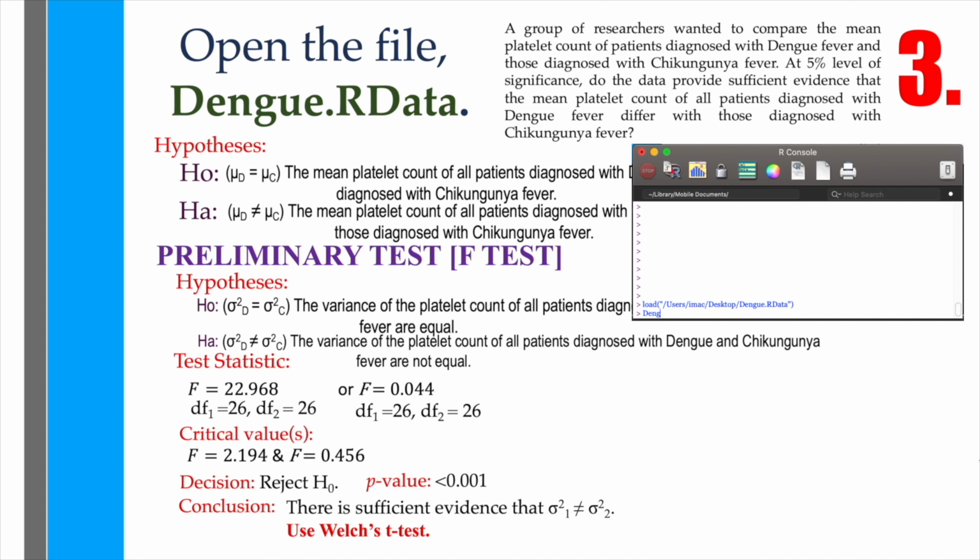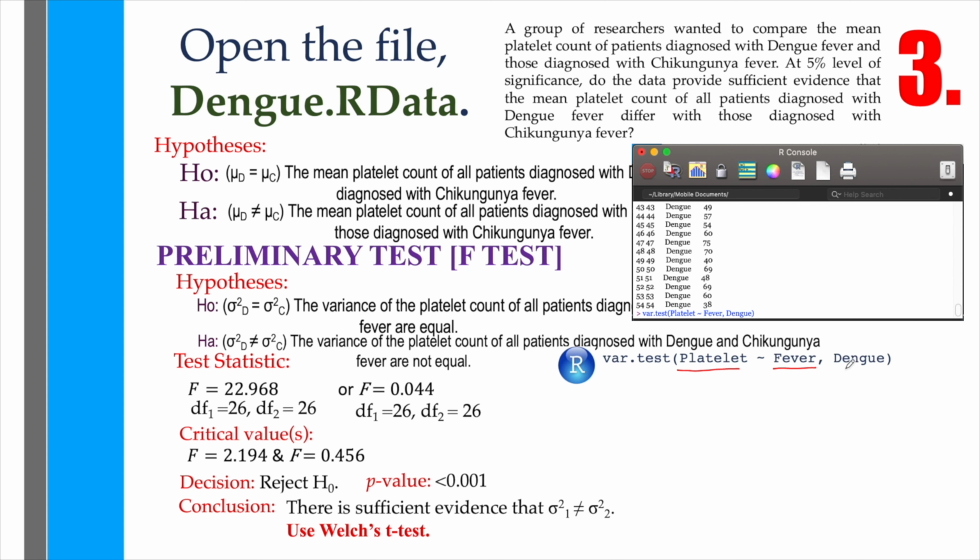Now, as you open the dengue.R data, there will be two essential columns: the platelet, which contains the actual platelet counts of the 54 patients, and the fever, which indicates whether that particular patient had dengue or chikungunya. So to perform the F-test, we just have to make use of the var.test function, followed by the column with the actual values of the platelet counts, tilde, and then the grouping variable, which in this case is fever, and then of course the file name, which is dengue.